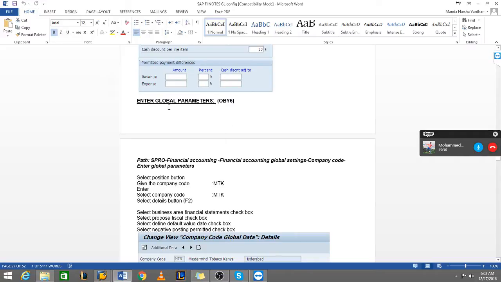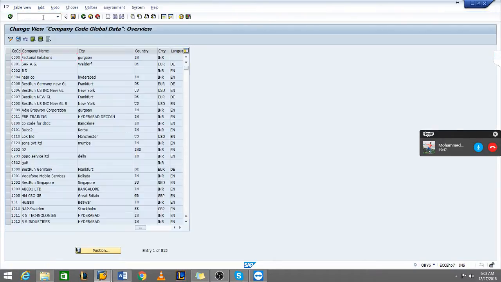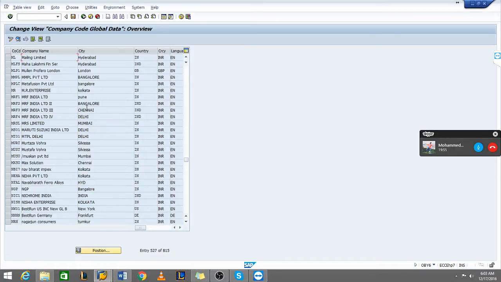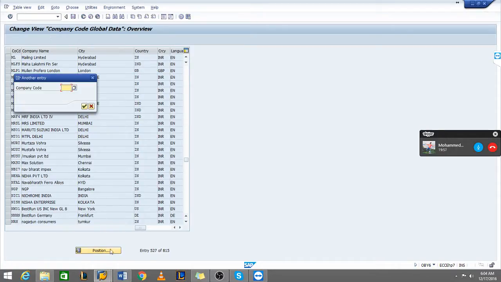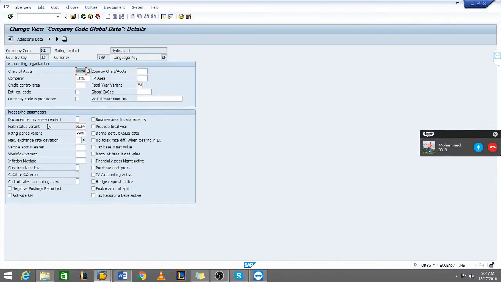Okay. So OBY6, global parameters. When you come to global parameters, it means that your general settings are done. In global parameters, on the screen you can see everything together. I've clicked on position, given my company code ML and enter, so that my company code appears first. Now I selected it by clicking on the left corner and double clicking on it to have a detailed view.